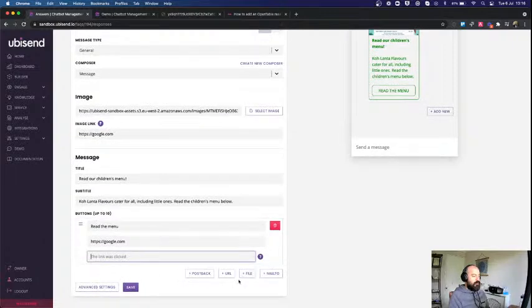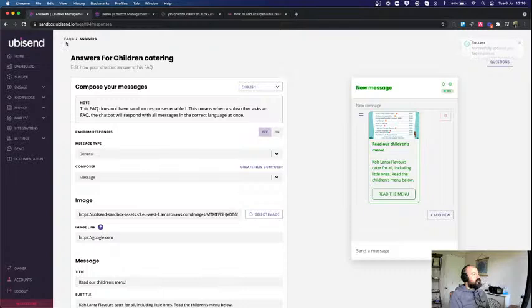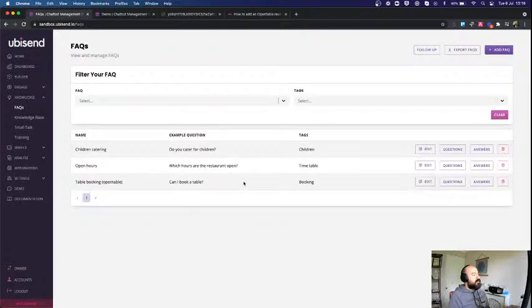But what I'm going to do probably next week is add a file to this where we're going to add actually the menu so people can actually grab it. Okay, so that's FAQ number 2. So we're starting to have a bit of a knowledge base in here.